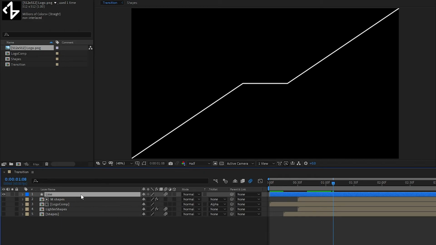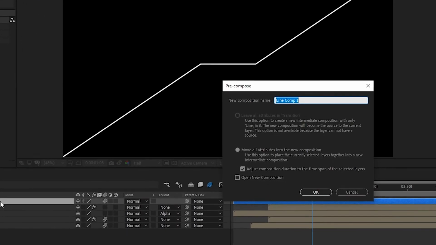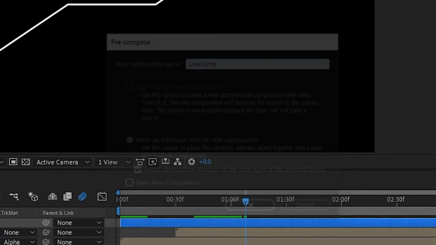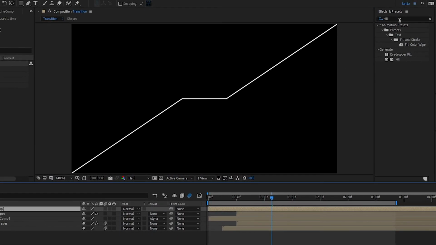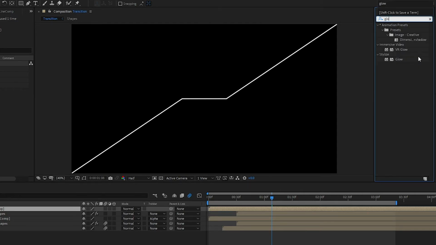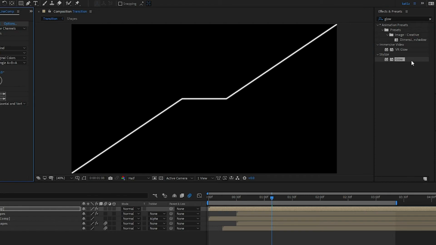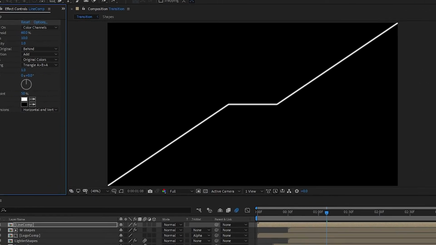I'm gonna select the line. Actually, I'm going to Ctrl-Shift-C to pre-comp it, and I'm gonna call this line comp. And I'm going to go to our effects and presets, and I'm gonna look for glow. Now, while this layer is selected, I'm going to double click on the glow to apply it. So we can play around with this.